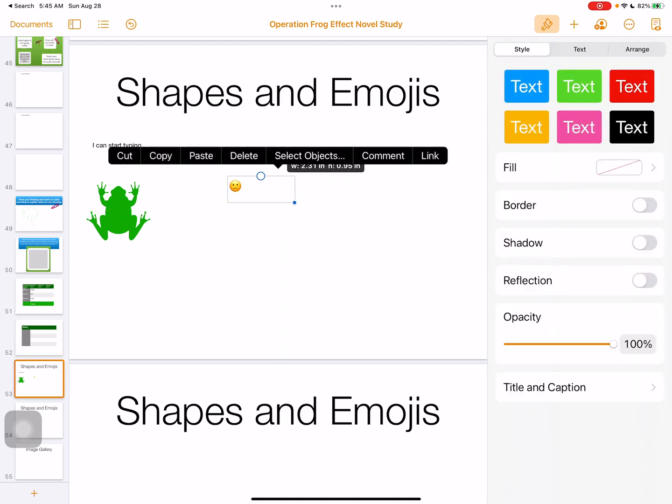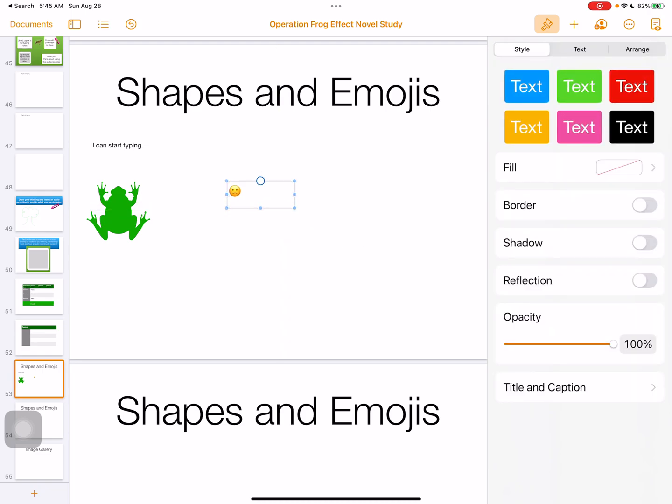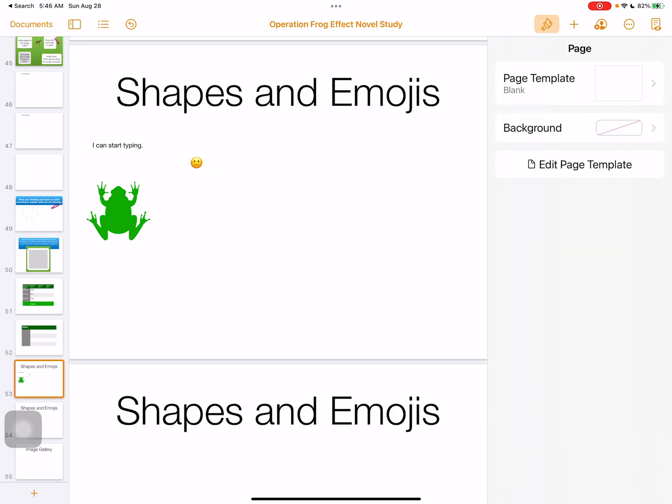But again, I can move them around. Again, you don't want to spend too much time with those things, but just know that you do have an option if you can get in quick, find the emoji you want, and then move on. So that's shapes and emojis.